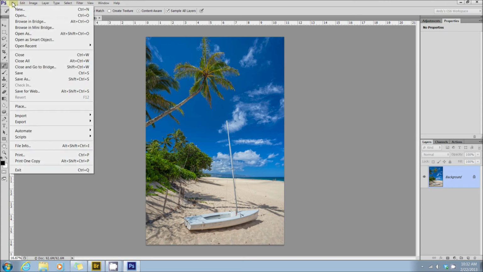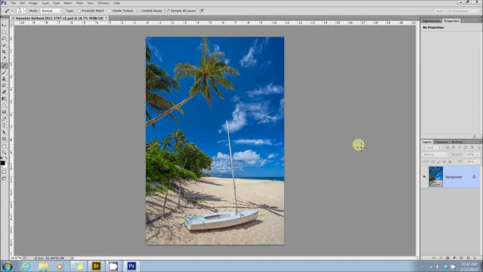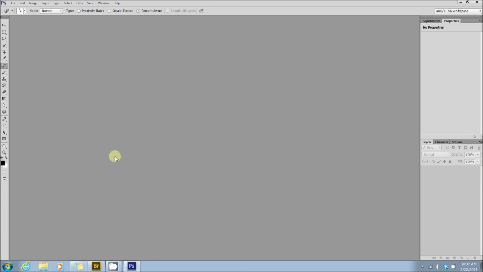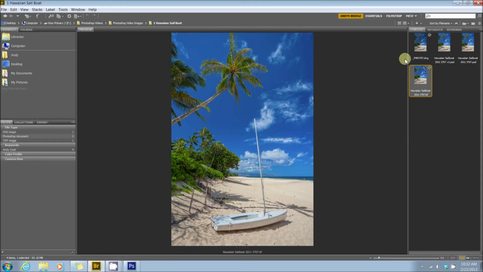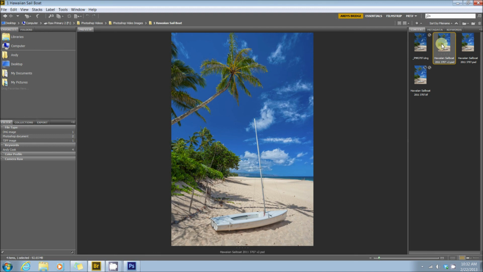And for now, File, Save As, PSD, because I'm creating a master file. And we'll just go ahead and put V2 so I know I have version 1 and version 2. Save. Let's go ahead and close that down. Go back to Bridge. Alright, this is V2, V1. Yeah, that does look a little bit better. Should have done that earlier on.